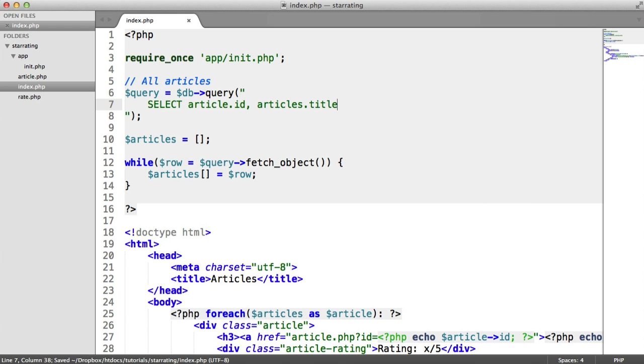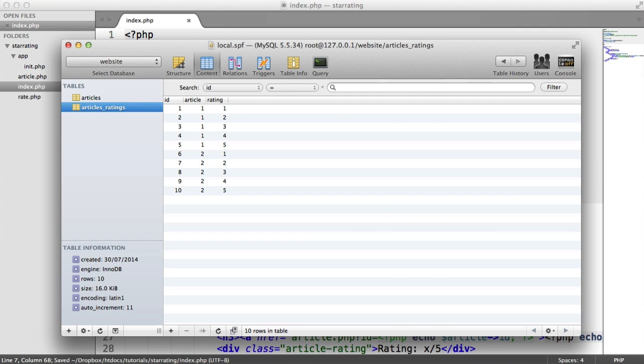That's all we need. But now what we want to do is select the rating. So how are we going to pull this in? Well, I'm going to comma separate this. I'm going to use the average function in MySQL. And I'm going to choose the table name, much like we've done with this here. And I'm going to say .rating. So what this is now doing is it's pulling in the rating here, the average rating from this table.